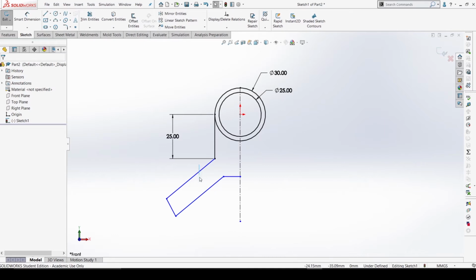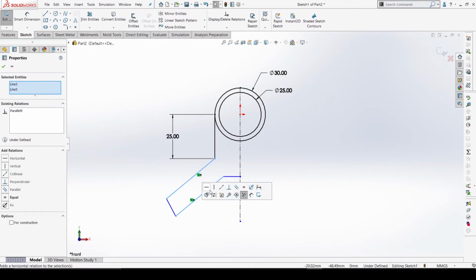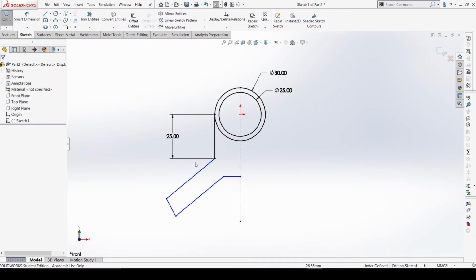When you select two lines, you'll get this box over here which shows the most useful tools. If you couldn't catch this, like if you selected this and you moved your cursor so that you missed that, you don't have to worry. All those relations can be added from this place too. And just click on this parallel, add that relation. So right now these two lines are parallel.